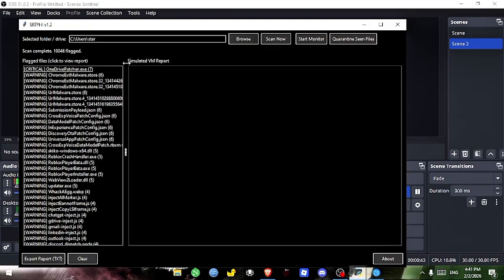So basically, as you can see, this is version 1.2, which is the second version I made of this. So you have the simulated VM report. This is what makes this unique. You have the browse, which makes you change the selected folder or drive. Scan now, which I just did, which is a scan. Start monitor, which is basically the same thing as this one, but it monitors your computer over the duration, and quarantines all of these.